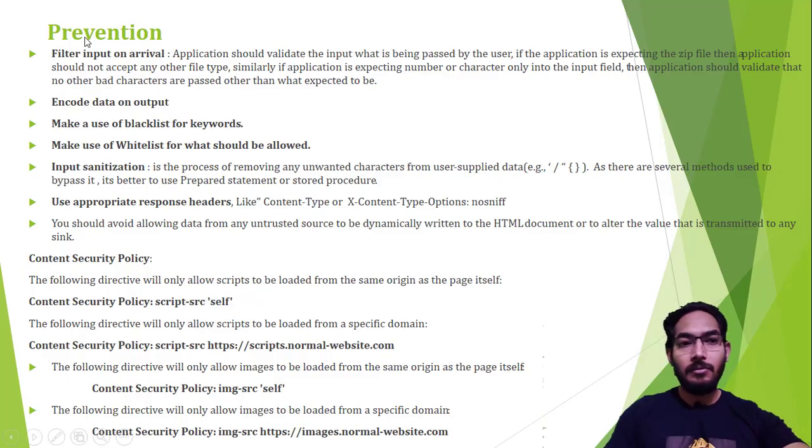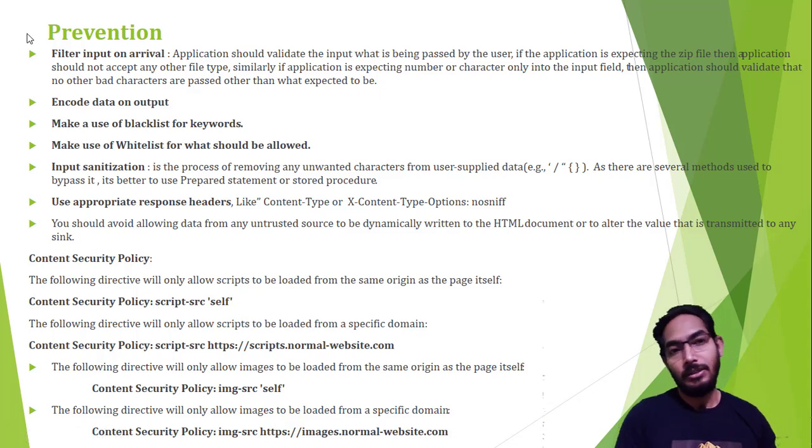The first prevention the application should implement is to filter the input on arrival, meaning what is being passed by the user. Whether the application is expecting a zip file or an image file, or expecting a number, or expecting characters, if any special character or symbol is passed by the user or attacker, it should validate what is coming and block it accordingly. That's what it should do.